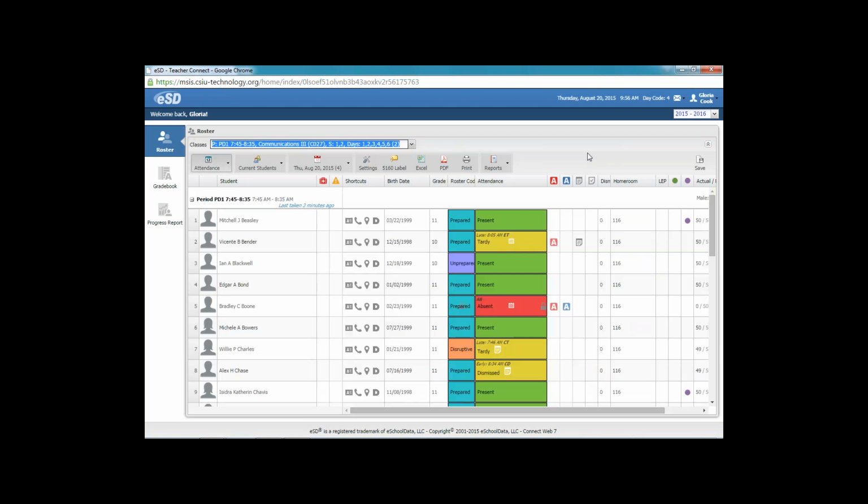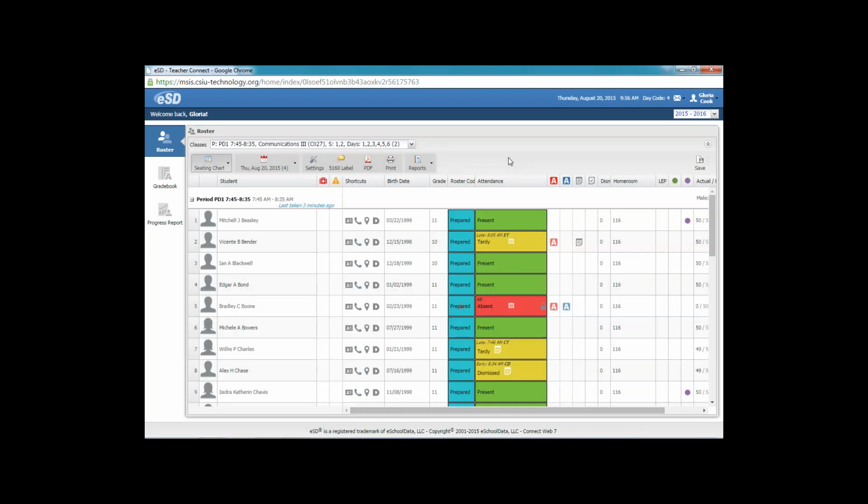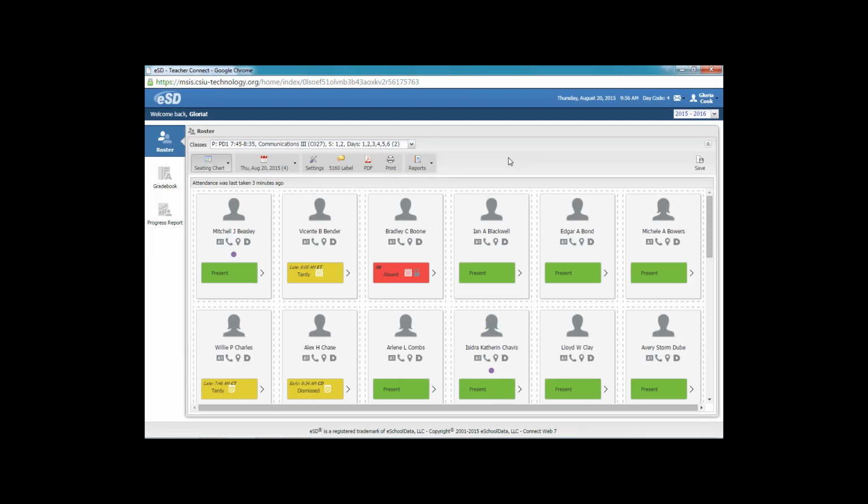Now, you may have noticed when I first opened my attendance roster, I came into a seating chart, and that was set up as my default view for taking attendance. So I'm going to go ahead and switch over to the seating chart. And this is new this year for the Teacher Connect Gradebook. One of the things that I noticed right away is it's pretty big.